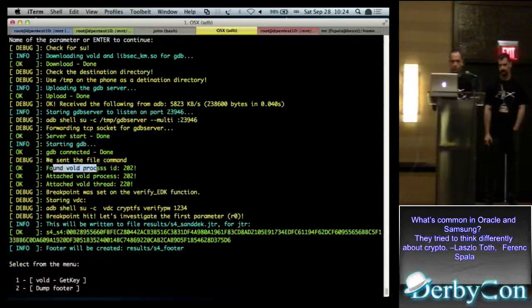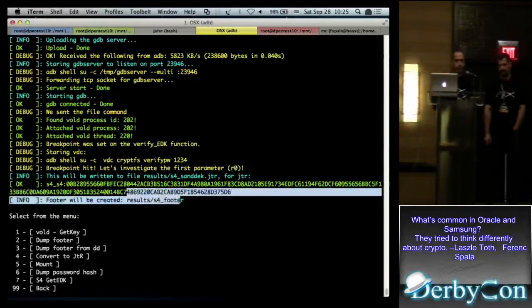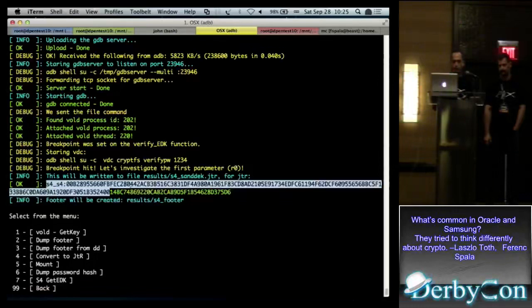And then we just find the VoLDE process, attach to the given thread of the VoLDE process, and set a breakpoint on the verify_edk function, as Laszlo mentioned. We just initiate a VDC call with any password to hit that breakpoint. When the breakpoint is hit, all you need is to dump the first parameter. The trick is this is ARM, so you need the R0 register, which points to the first parameter, and that's all.